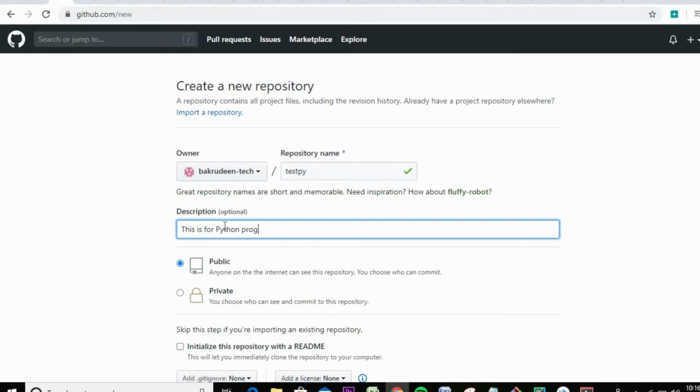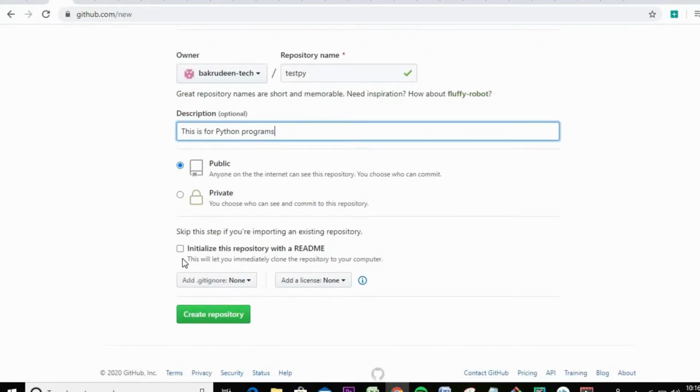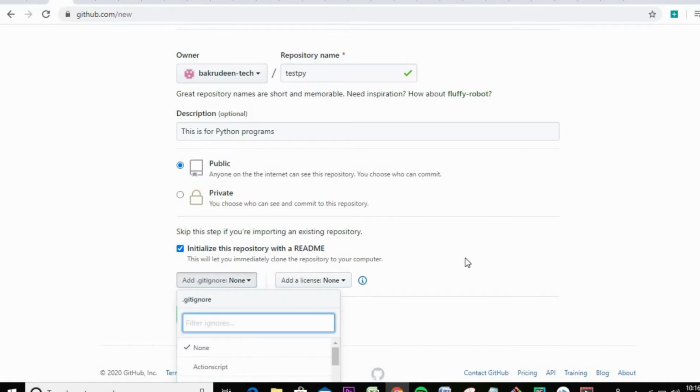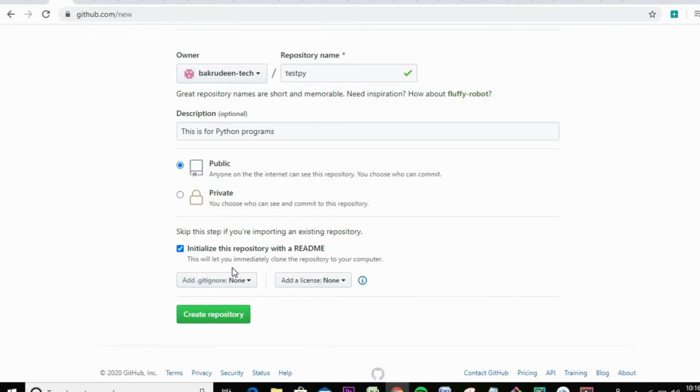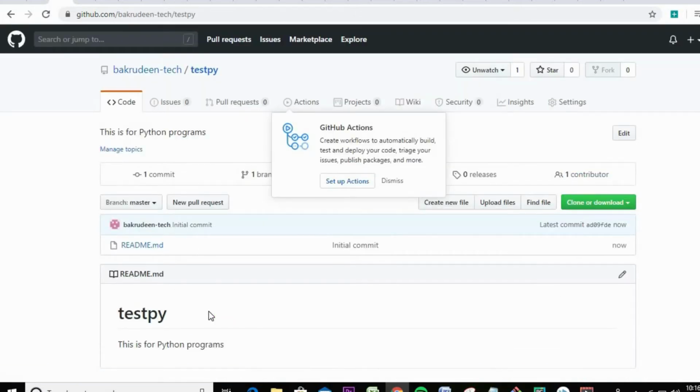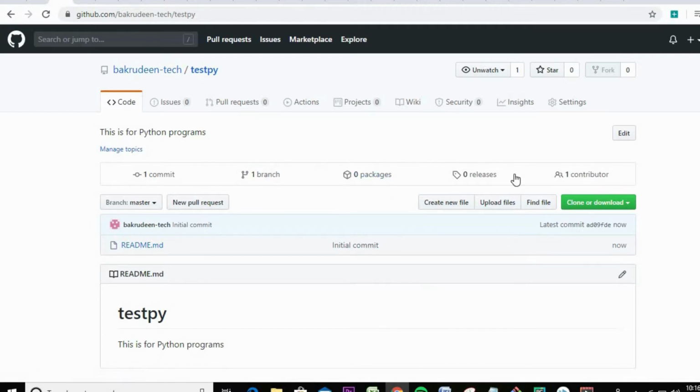Okay, you can keep it as public or private, and I'm initializing this repository with a README file. I'm just keeping a README file also. Okay, and then I'm just creating a repository. So now the repository is created, testpy. So everything is here, the test repository.